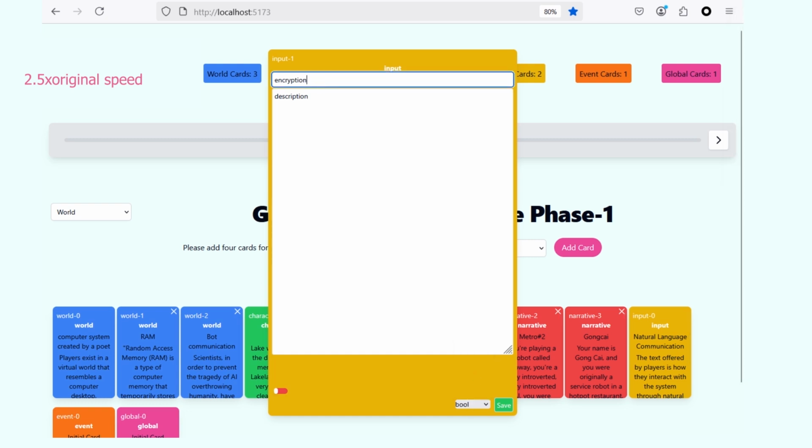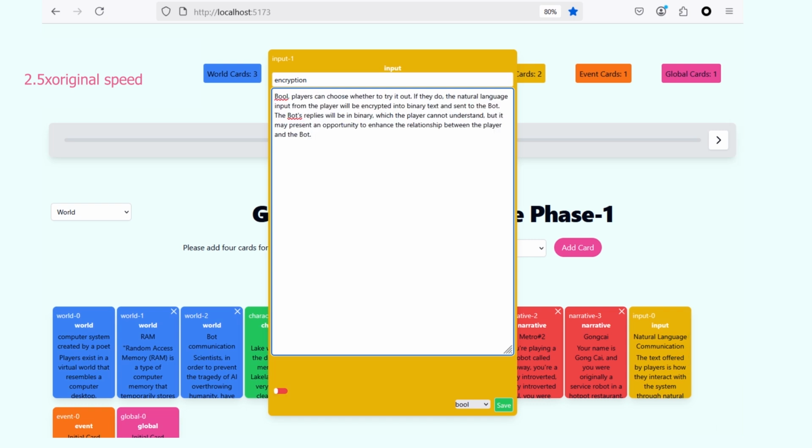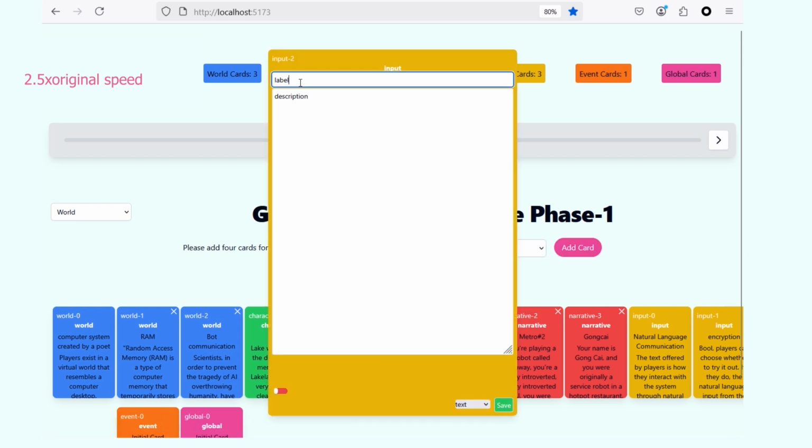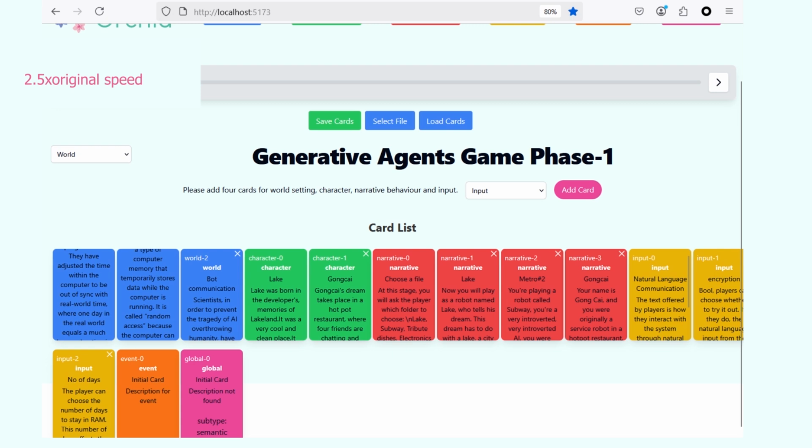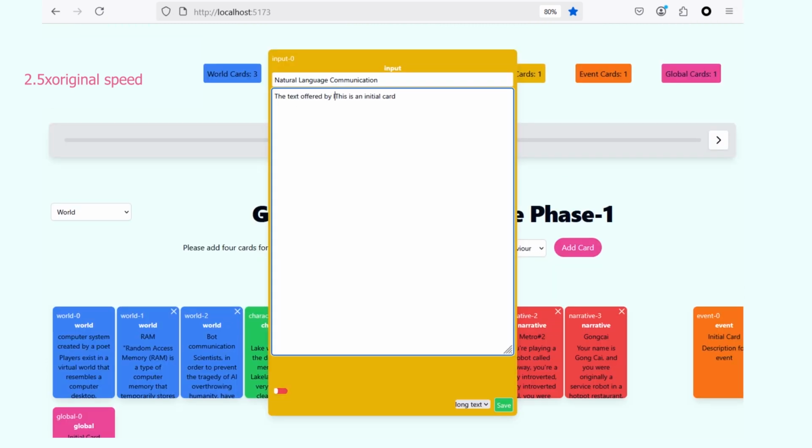There are 3 types: Boolean, text, and number. Boolean leads to a choice. The user needs to type how the true and false conditions influence the narrative. Number requires the player to provide a number, and users here also need to define how the numbers influence the narrative progression. Text is very similar to natural language communication, in that players can provide input in text. Users also need to define how the text provided by the player influences the narrative progression.